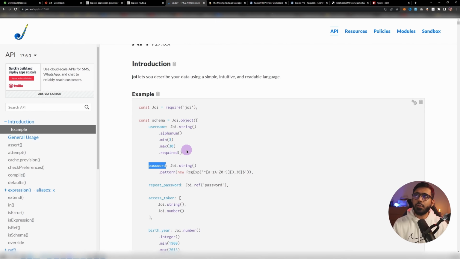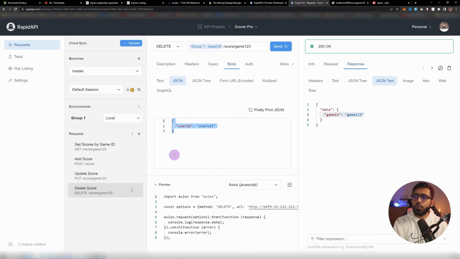So for the case of our use case, for example, if we go for this delete score, we can define a schema that says the user ID should be of a type string, and it also should be required, so we cannot miss it. So let's include this package and test it out.